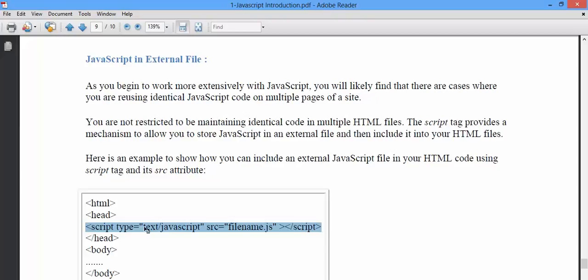It has a type text/javascript. I've already explained this, but this one doesn't have language. The only thing that this has is src. Source is what? The name of the file that houses the JavaScript. It has to be something.js. The name of the file where the JavaScript code you want to use is present, you are going to include the name here. So let's see how it works.